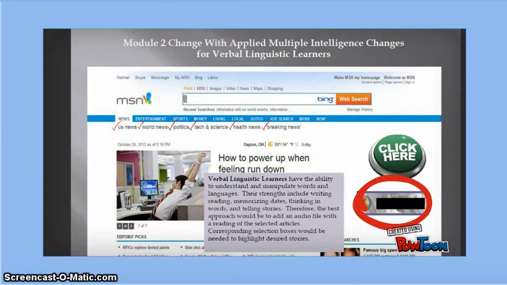Therefore, the best approach would be to add an audio file, right here circled. And with the reading of the selected articles, as you see right here, I just added these check marks here to highlight the area. So you would basically choose something like U.S. news, and it would take you to corresponding selection boxes, and you would highlight the desired story and then play the audio file. So that concludes my Module 2, and thank you for watching and listening.